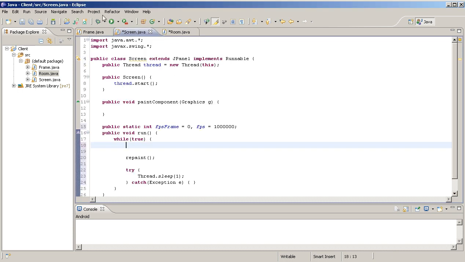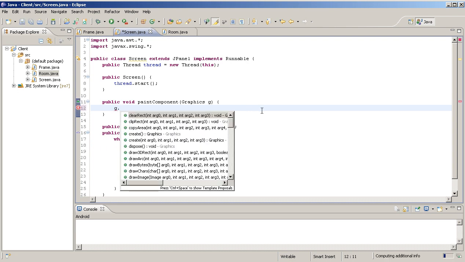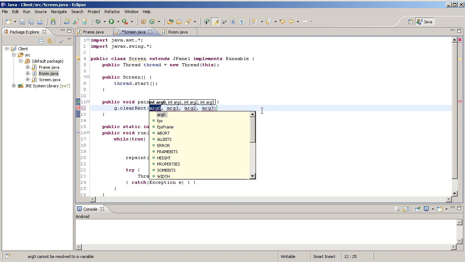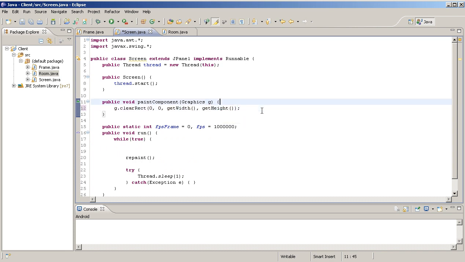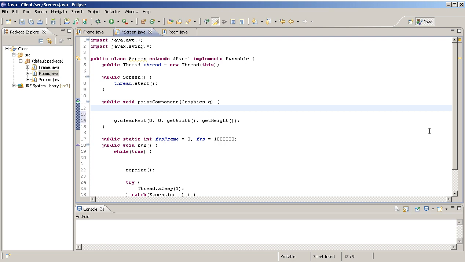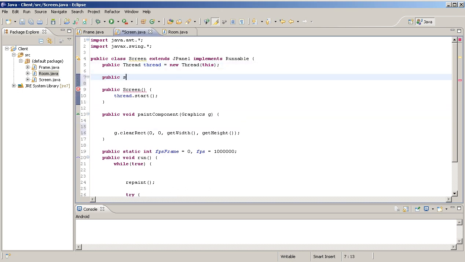Alright. So, actually going to save it all. And something that's very important is that before we do anything else, do the g.clearRect of 0, 0, getWidth, and this is getting the width from the JPanel, and getHeight. Alright, but even before that, we're going to create a boolean, public static boolean isFirst equals true.